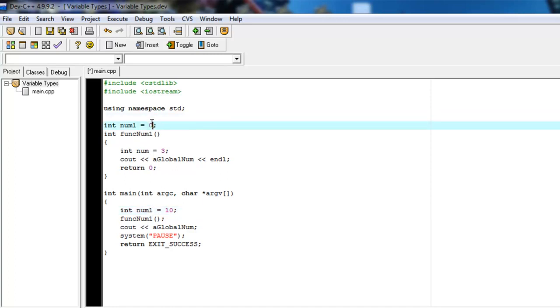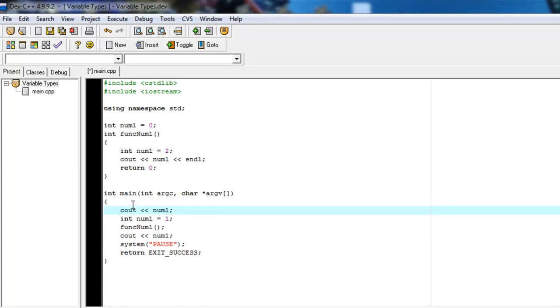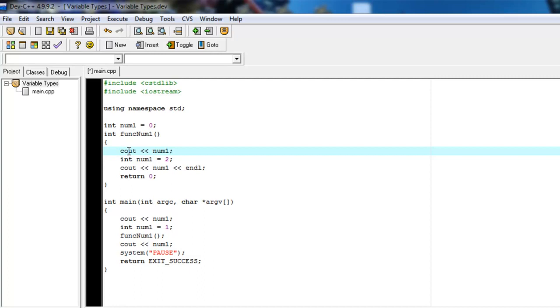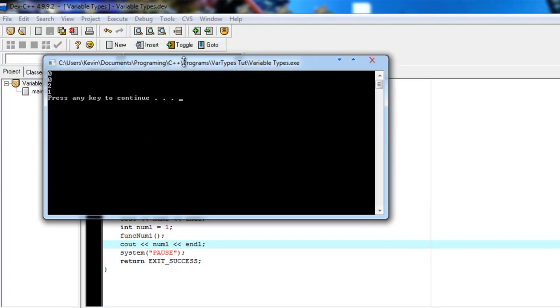So let's just set this to 0, 1, and 2. So the order that they were defined, they will be incremented. I'm just going to throw in a bunch of print statements so we can see exactly what the value of this variable is at all different times. So let's run it and do a little comparison here. 0, 0, 2, 1.